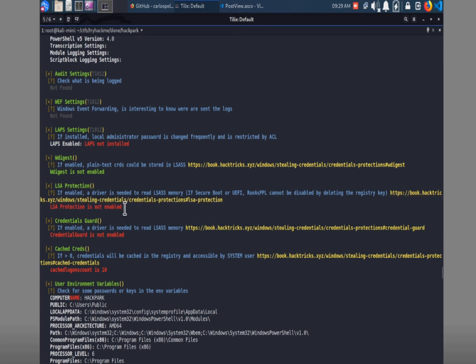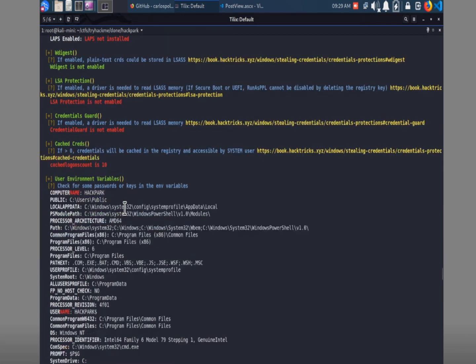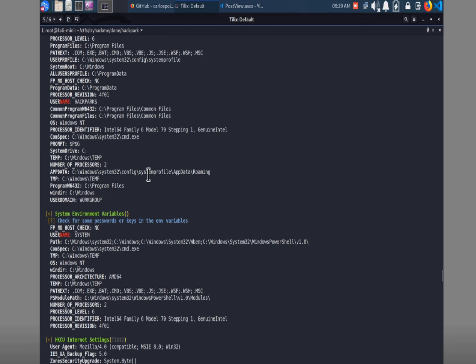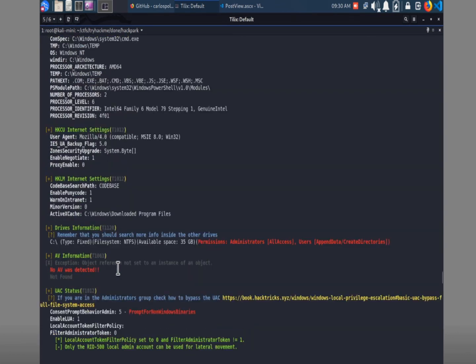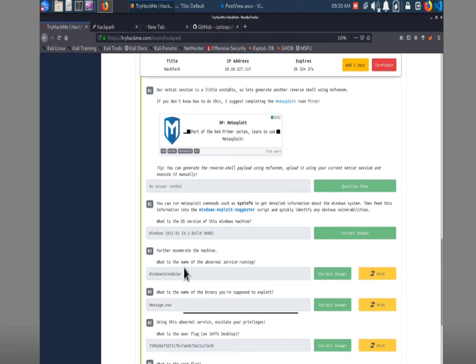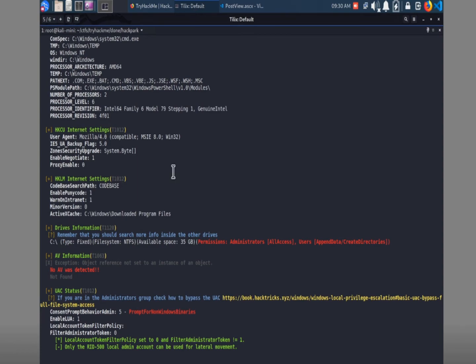LSASS protection is not enabled, Credential Guard is not enabled. So again, this means that you can read the LSASS memory and get out the passwords using Mimikatz. We see some computer information, username, system. Some drivers and things like that. But what the task is more asking us about is the name of an abnormal service running. So we're trying to find services on the machine.